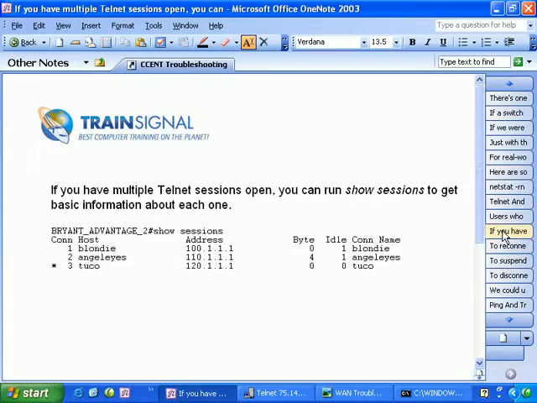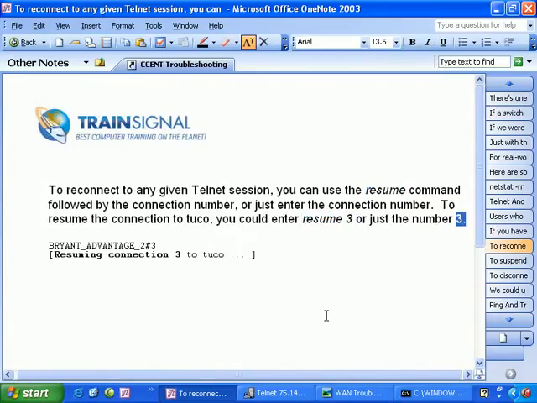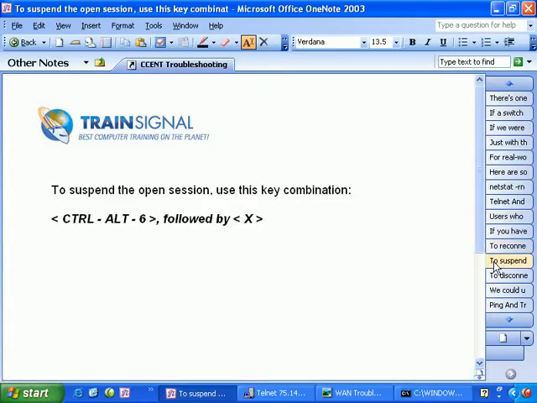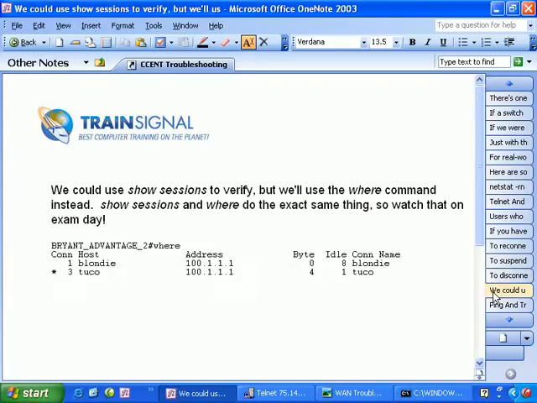It is a good idea to know these telnet session management commands: show sessions, then how to reconnect. You can use the resume command. So here we could use resume 3 or just the number 3, which is what people generally do. That's what I do. To suspend an open session, Control-Alt-6 followed by X. And then to actually disconnect, you can type disconnect and then the connection number. And then finally, show sessions and we do the exact same thing. So it's a good idea to know those telnet commands.